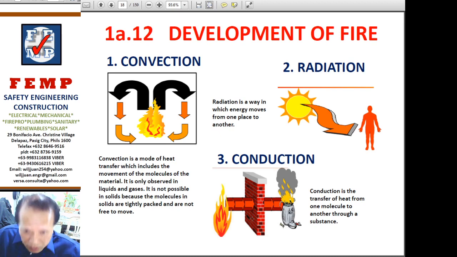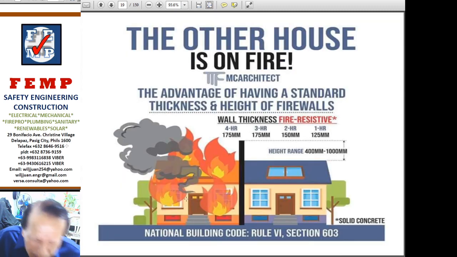So there's the importance, therefore, of a firewall, no? So as not to convey heat to an adjoining structure. Okay, so therefore this one would play a very important role in the prevention of fire, the provision of a good compliant firewall. So here is a schematic, credit to the owner of this, no?